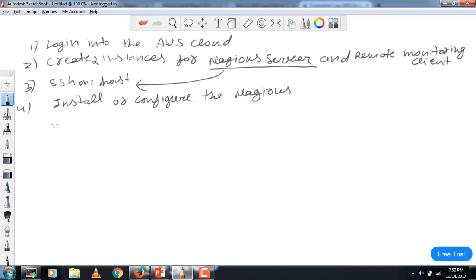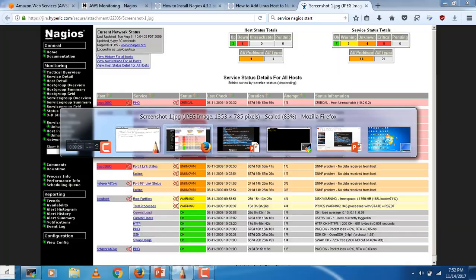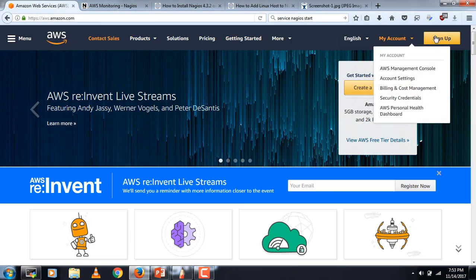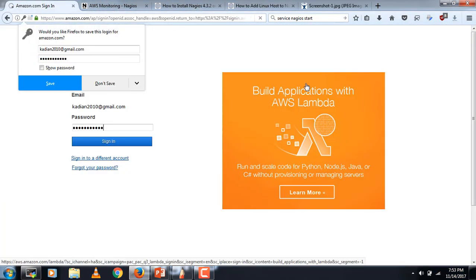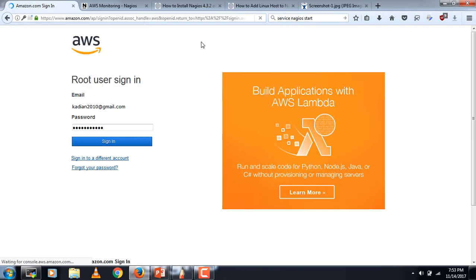Okay, so for installing and configuring Nagios, we have a different checklist. Let me complete the first thing, logging in to the AWS account. First you need to create an AWS account. AWS provides a one year free tier subscription in which you don't need to pay even a single penny. So this will be free of cost for a year. The next step is to log in to the AWS account. So let me log in to my AWS account. Provide the password and click on sign in.